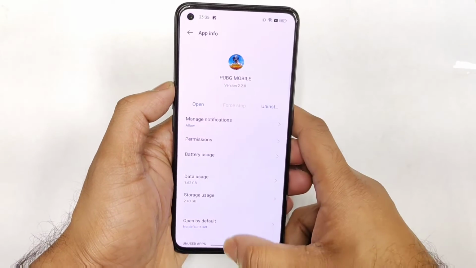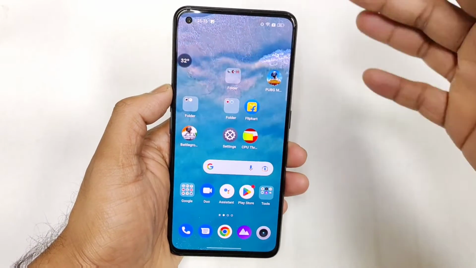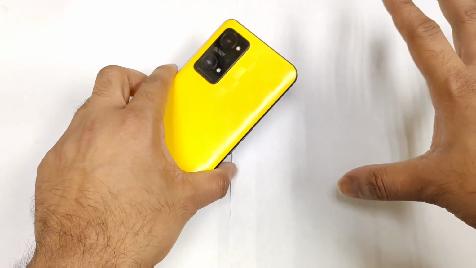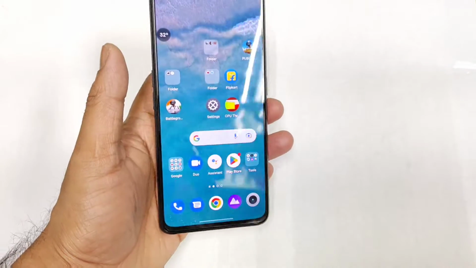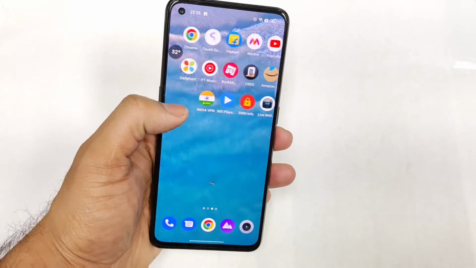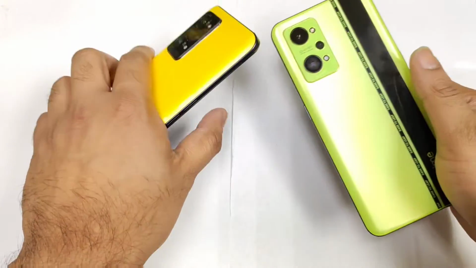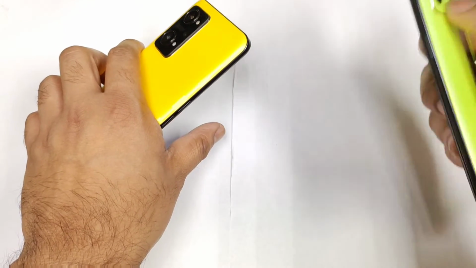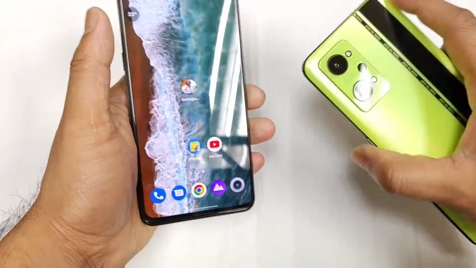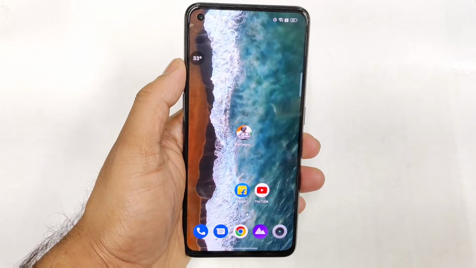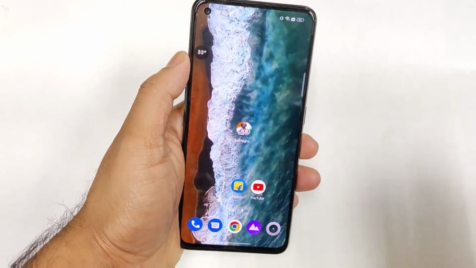Even in this version also there is no 90 FPS. So I'm not sure when it will get it, or maybe if it actually gets it or not. I cannot guarantee that, because even other Realme smartphones, like Realme GT2 and Realme GT Neo 2 as well, are still waiting for 90 FPS from last year, but still didn't get 90 FPS. So I cannot guarantee that in terms of the battery on mobile game. That's another disadvantage which you should know before you actually buy the device.